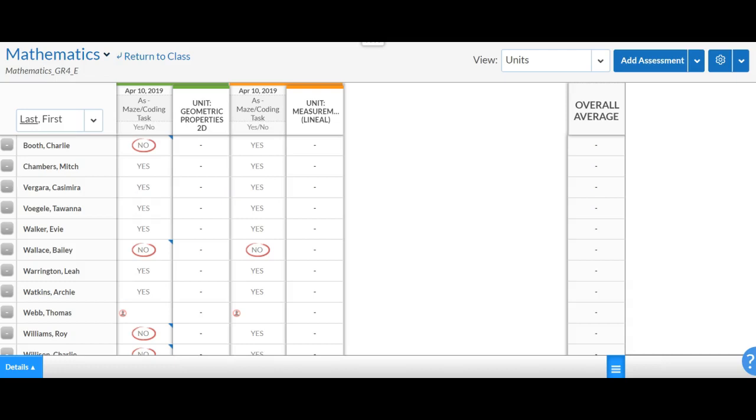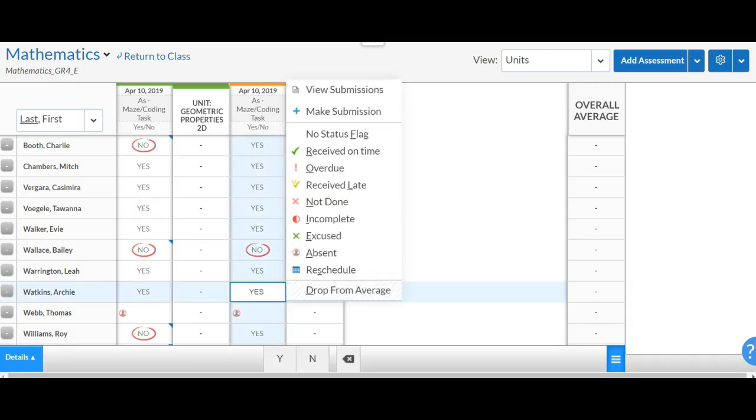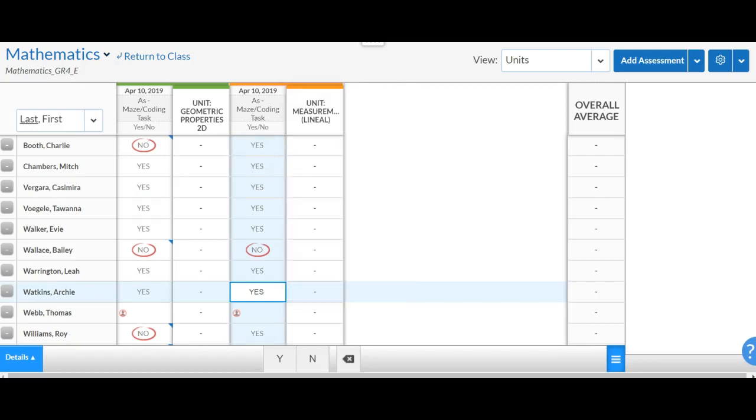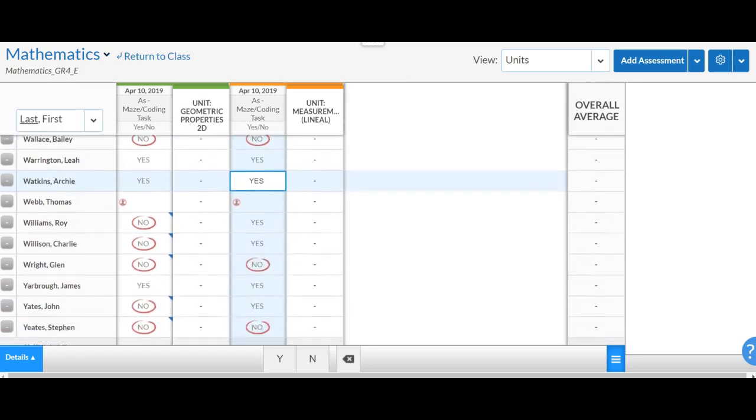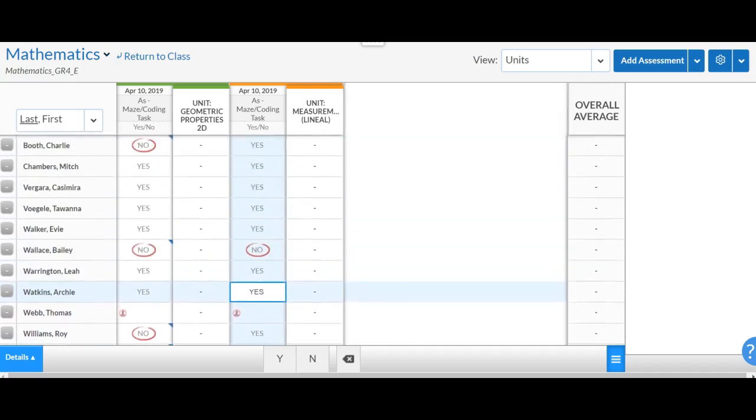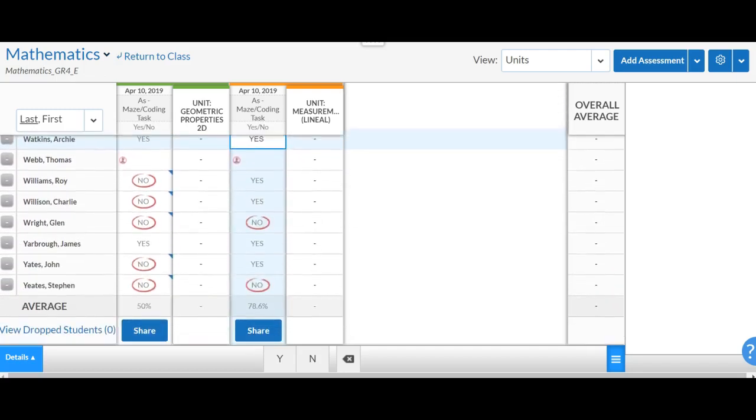You'll notice that there are a couple of symbols for Thomas Webb right here, and once again a reminder that all of these names are fictional names. Thomas Webb, this indicator here means that the student was absent that particular day. If I click on that drop-down arrow for status indicators, you can briefly see a list of the other possible status indicators. So Thomas has been absent, all other students were present for the activity, and the assessment values are posted within Gradebook. These columns have not been shared.